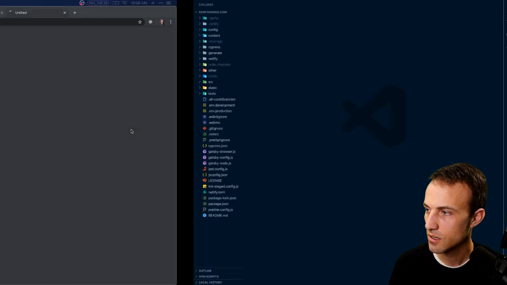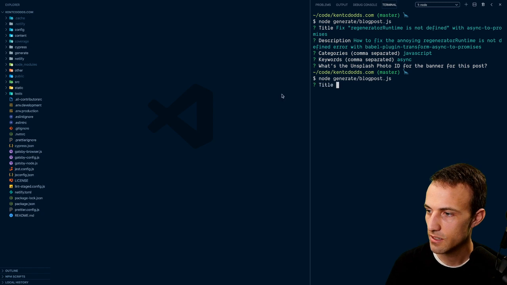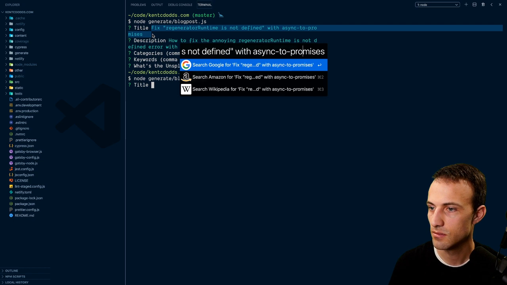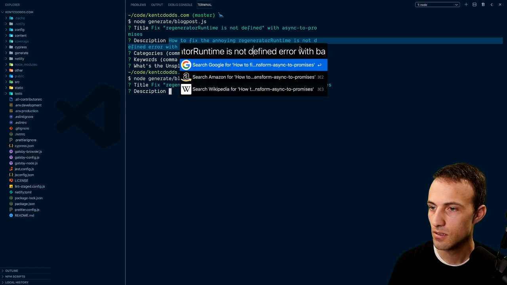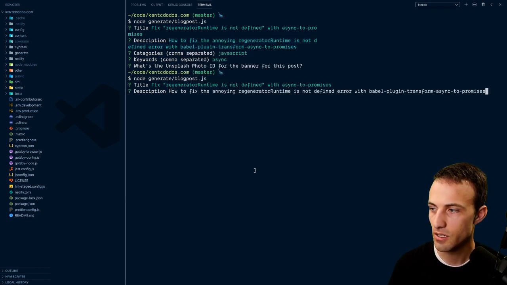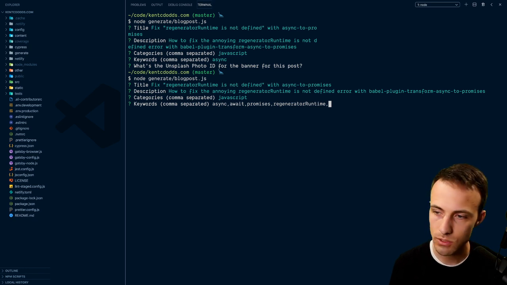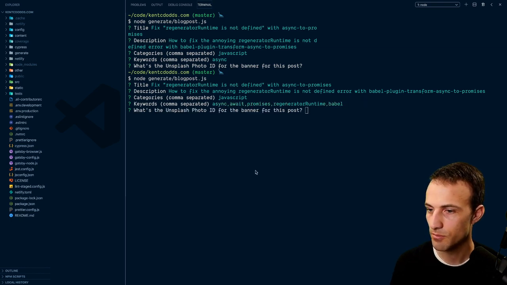Keywords, async. Oh, rats. That wasn't a multi-input thing. Okay, boo on that. I don't want to type those in again. So here we go. Copy this. Paste it in there. Copy this. Paste it in there. JavaScript, async, await, promises, regeneratorRuntime, Babel, config. Yeah, Babel. All right, sweet.